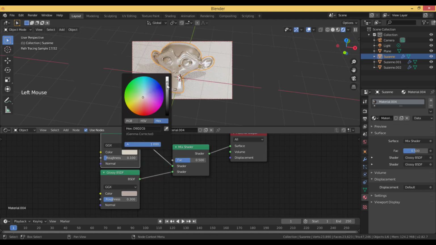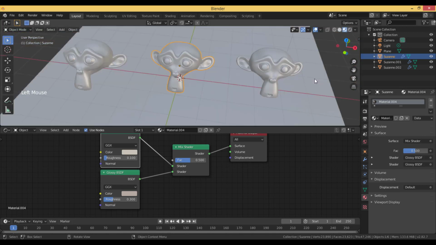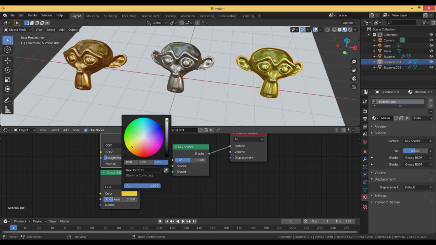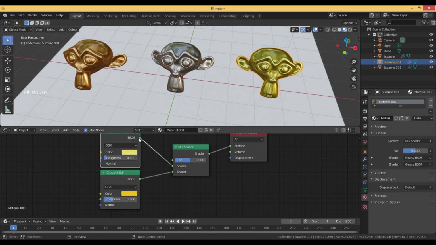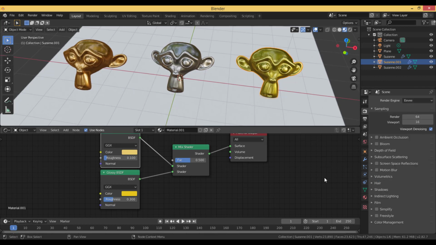To remove bordered render, press Ctrl-Alt-B. Check the result in EEVEE and Cycles.